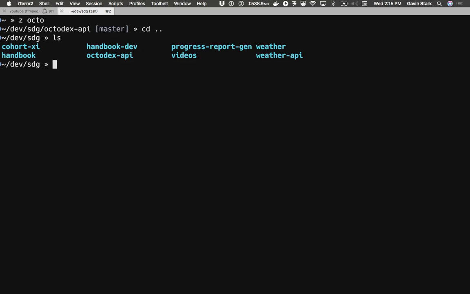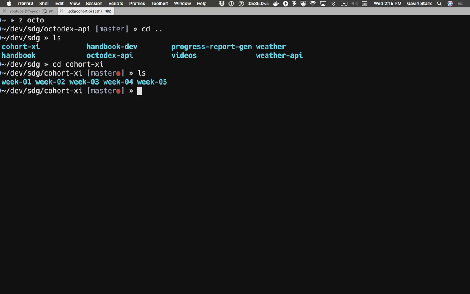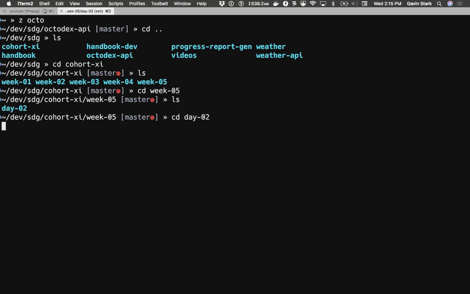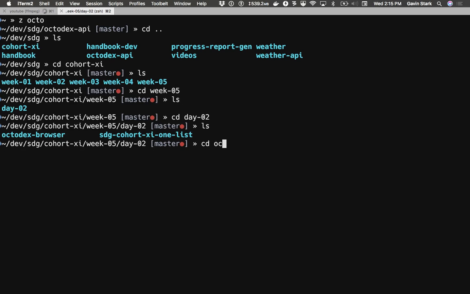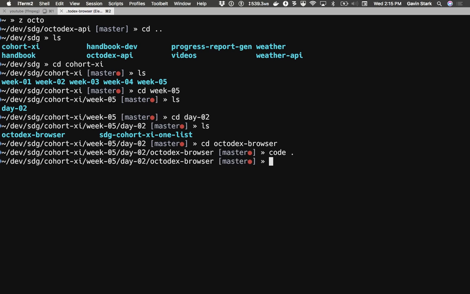I figured out what was broken with Jason's great help. We figured out what was wrong with our app. Yay! The Octadex browser. From earlier. Yes, from earlier.